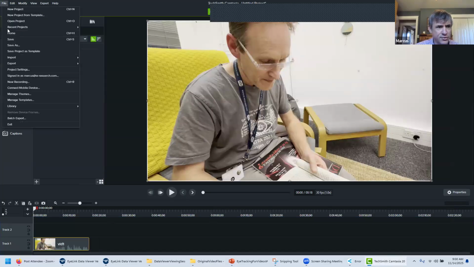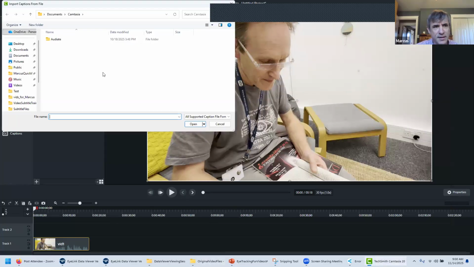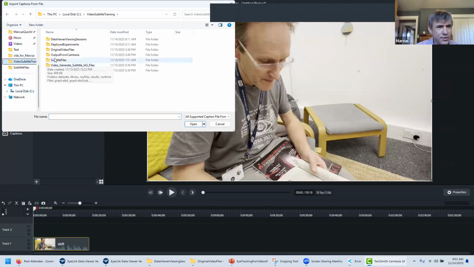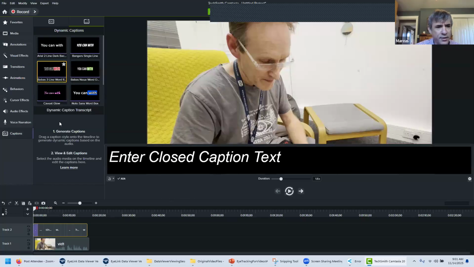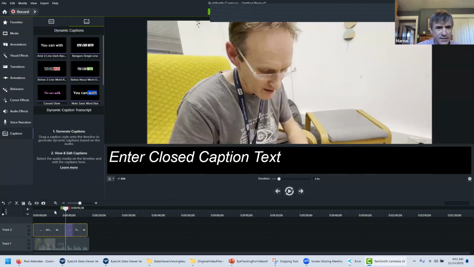To add the subtitles, you can go File, Import, Captions. They're called captions in Camtasia. And I will try to find that folder. I have a folder here with the subtitle files, one for each of those 3 videos. You kind of have to do this one by one. But you can see when I selected that subtitle file, do you see how I added this track here? And as you move along, you can see them here.